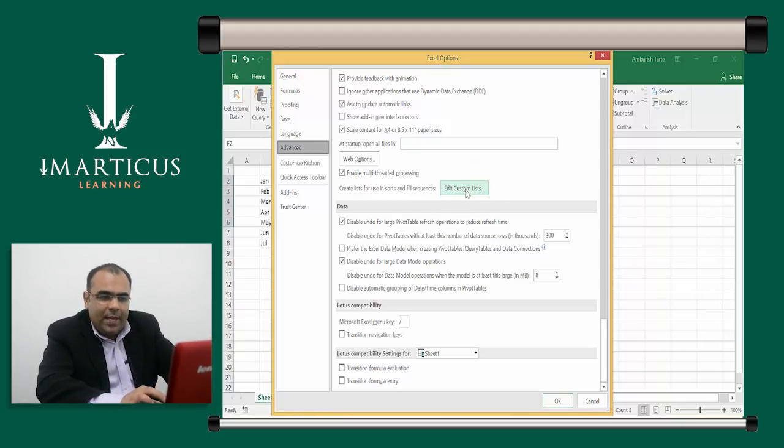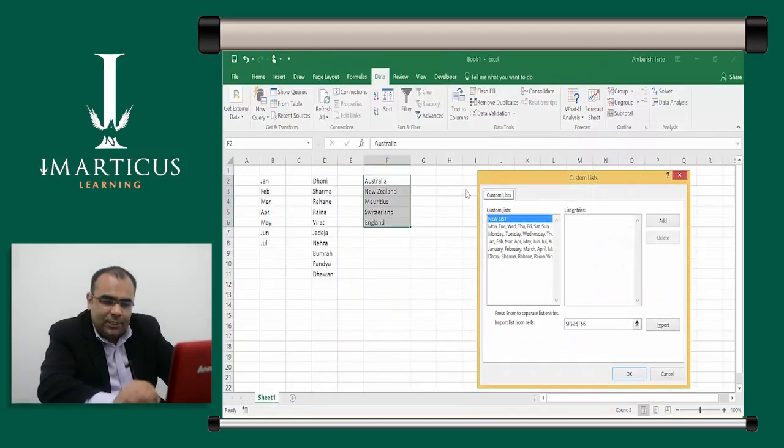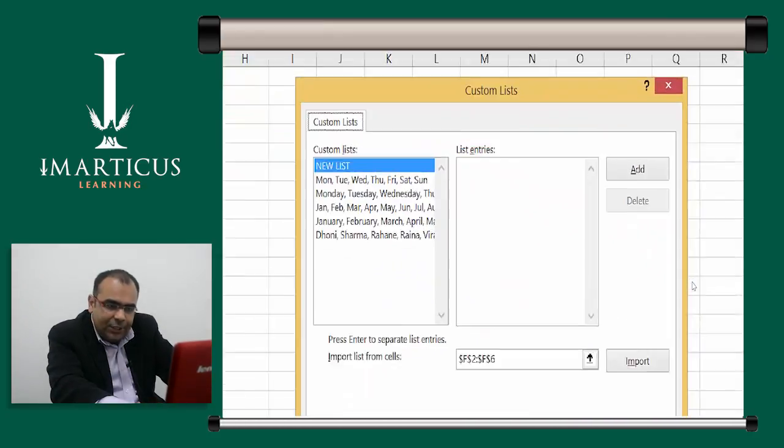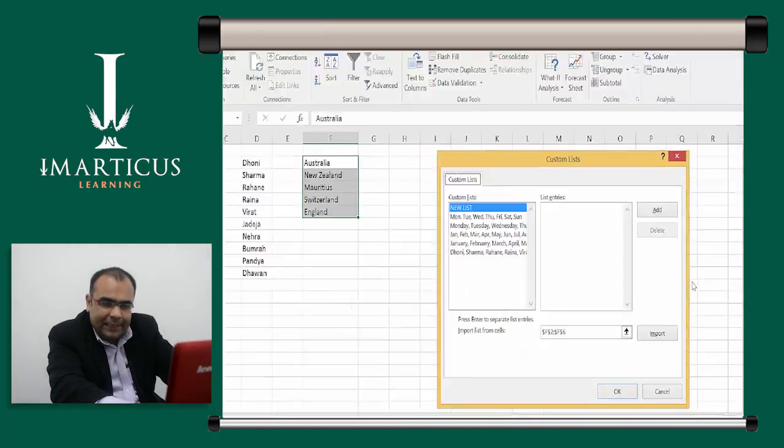So there we are right now. Let's click on this Edit Custom Lists. So I'm able to get this window which is by the name Custom Lists.